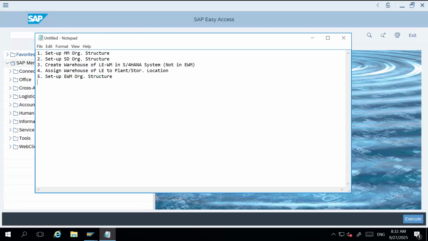First one is create EWM warehouse. Second one is configure SAP EWM specific parameters. This is inside again your S4HANA system, outside EWM. Let us see that, SAP EWM specific parameters. So let's discuss until here quickly.